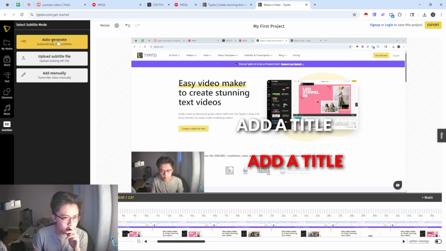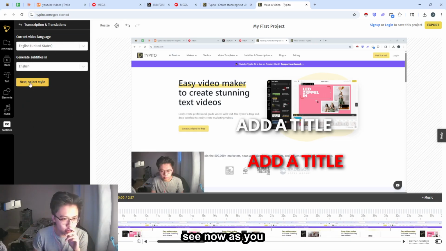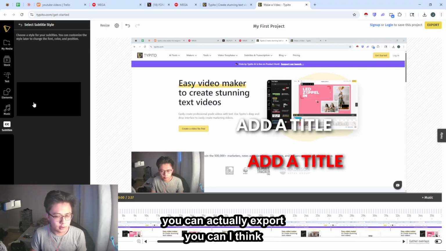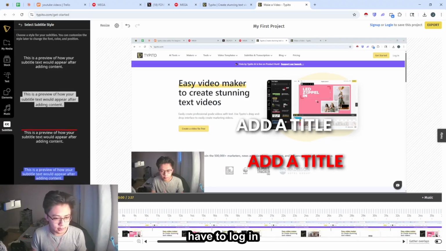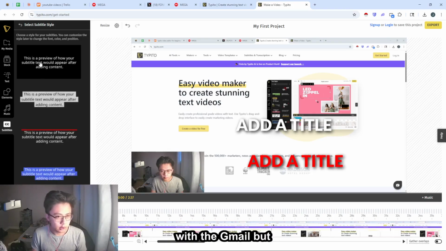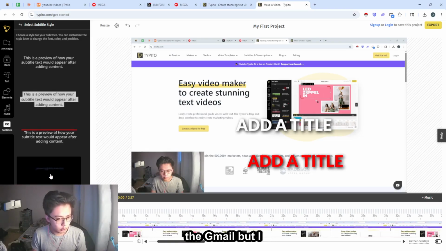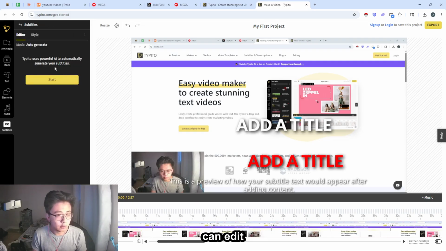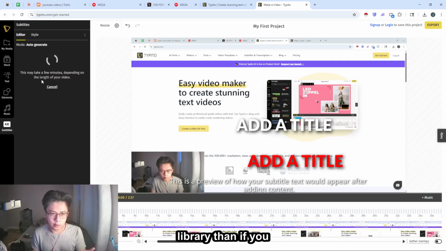Actually, let's test out the auto-generated subtitles really quickly. The current video language is English. Yes, I want to generate subtitles in English. Next. Really cool thing is you get to select the style. There's currently 1, 2, 3, 4, 5. I'm scrolling right now. There's nothing down below. I'm going to choose this really basic one, and it says it uses powerful AI to automatically generate your subtitles. So that's where the AI aspect comes in.